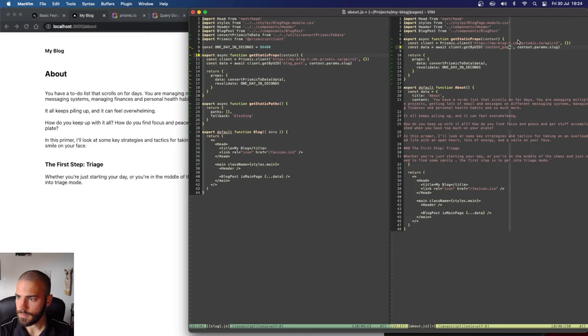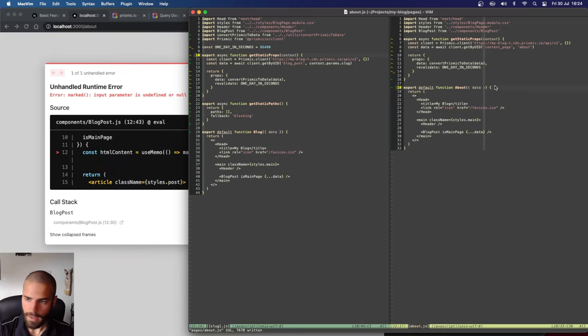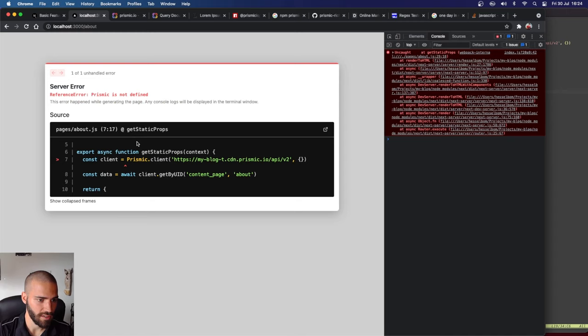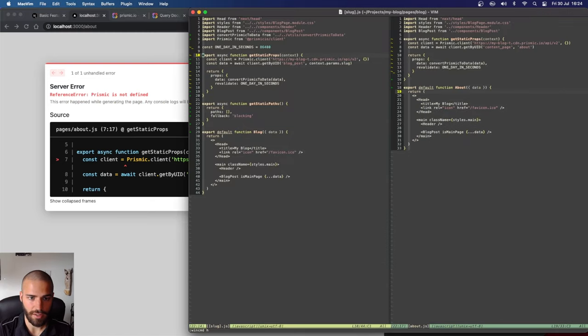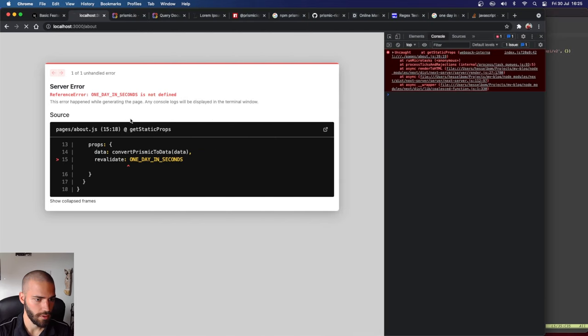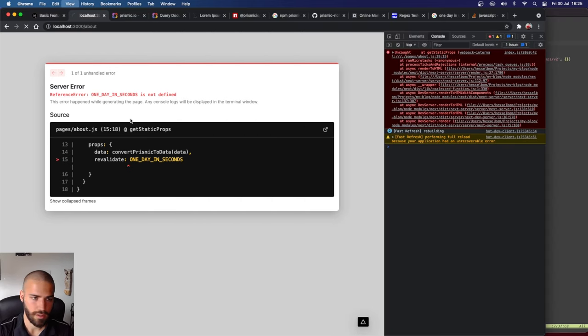Content page. And the UID is about. So that should probably be enough. Let's see here. It isn't. Maybe it's the same issue as before. Let's see here. Prismic is not there. Okay. Let's see. One day in seconds is not defined.